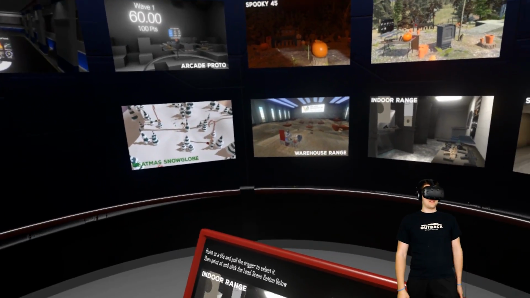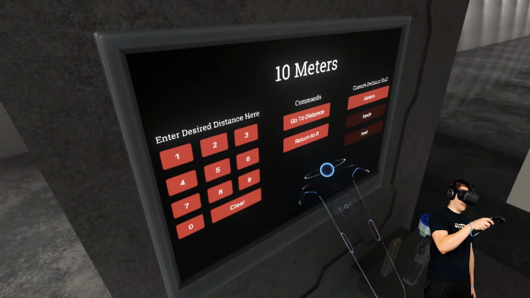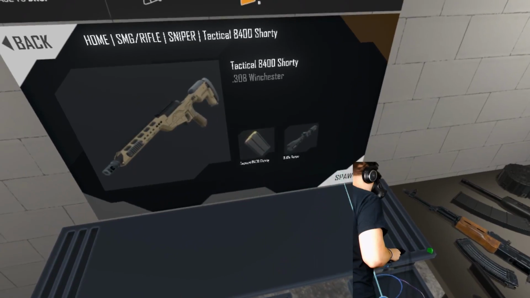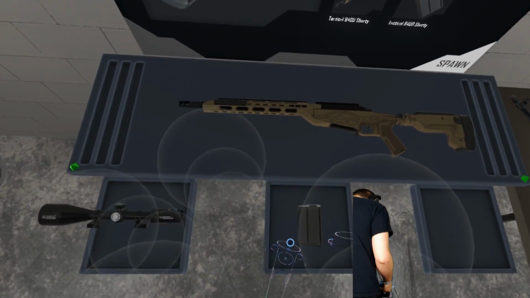1,915. Woo! I don't know about you guys, but I was having fun just at the shooting range playing around with some of the different weapons. Let's go back to 10 meters, and let's grab some new weapons. Let's do some sniping. Let's grab that guy. Grab some ammo and the scope for it.